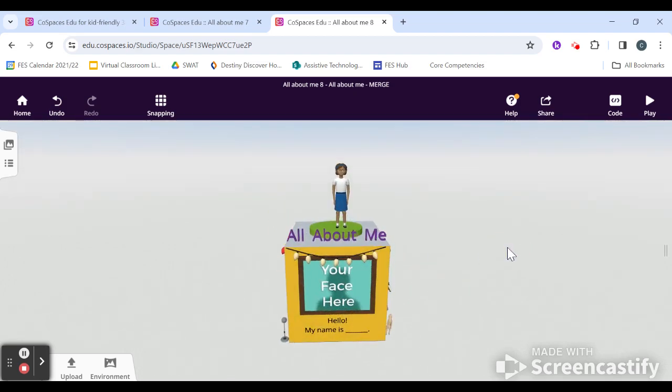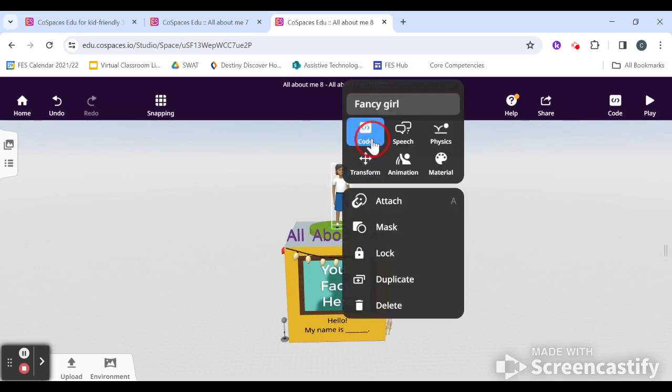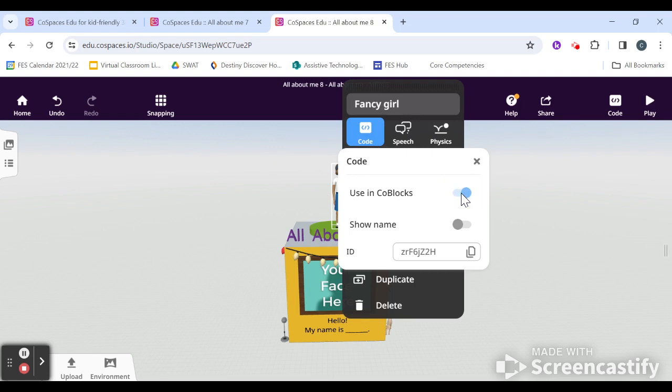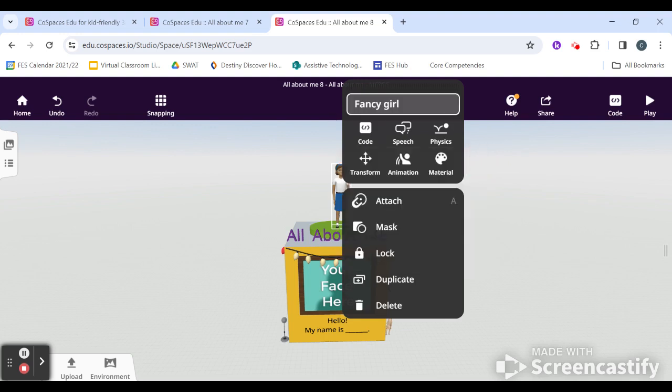And the thing I want to keep doing whenever I add stuff into my merge cube is to double click on them, go to code, and use in code blocks if I want to code them. I like to do this as I go along so I can remember. And if this is the title up here where it says Fancy Girl, if I'm going to struggle to remember that, I can retitle it Ms. Millar, or my name, to help me remember.